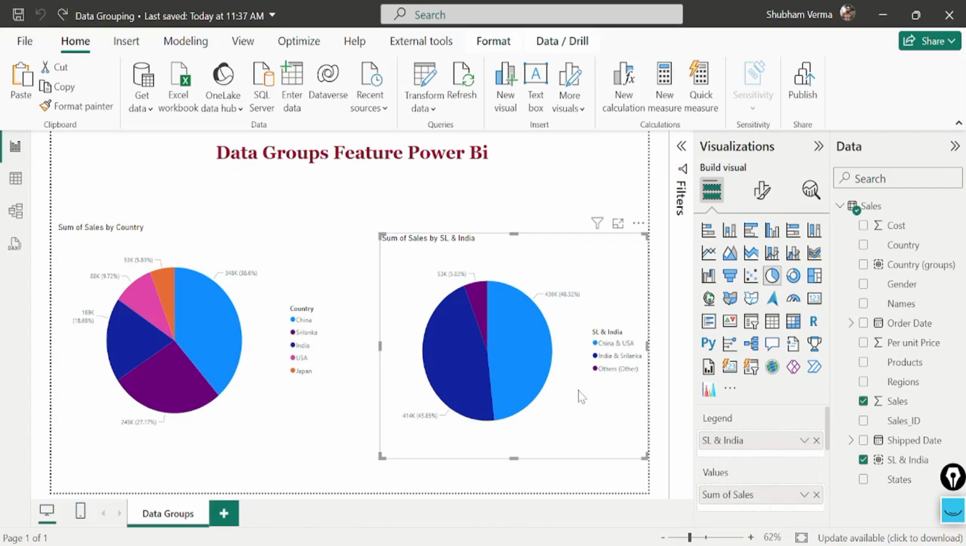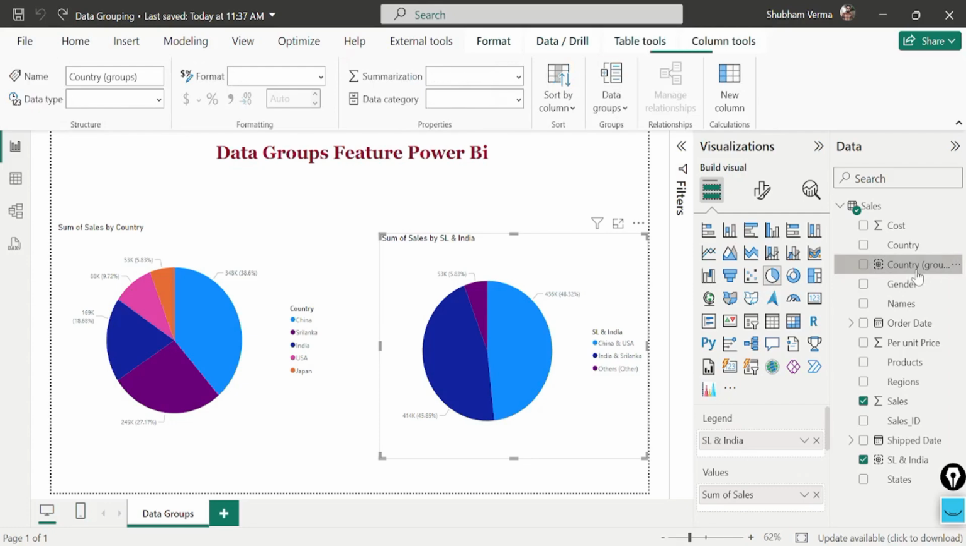So I hope now you guys are clear with the feature of data groups, that how we can use the data group feature in Power BI.